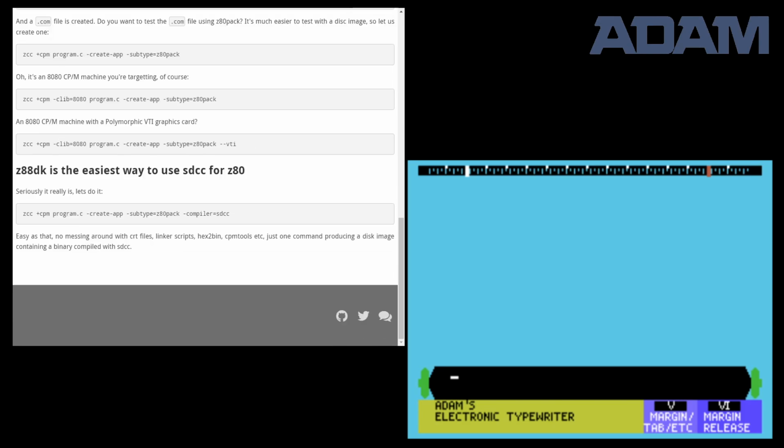Not only that, but you also get a choice of 2 different compilers. By default, the excellent small c Z80 compiler is used, SCCZ80. But if you want to use SDCC, you can. You just specify it when you call the ZCC front end.